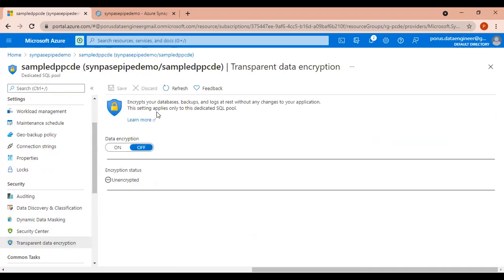So all the databases, backups and logs at rest will be encrypted by default without any change to your application. You don't need to worry about encrypting the data. Internally, Azure will encrypt all the databases, backups, even logs. That is the encryption at rest. Rest in the sense that the data is there as it is; we are not moving the data. So for all the data at rest, Azure applies TDE, transparent data encryption, and it encrypts the data.